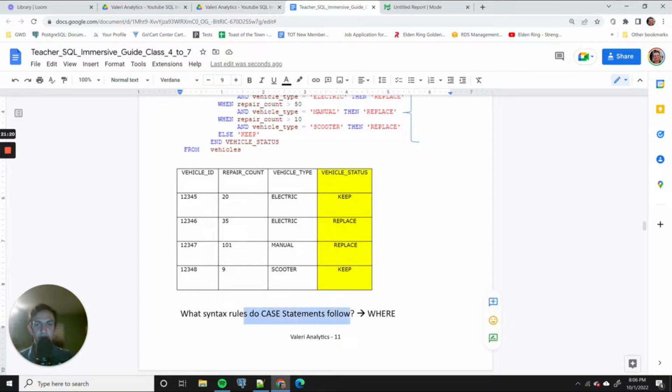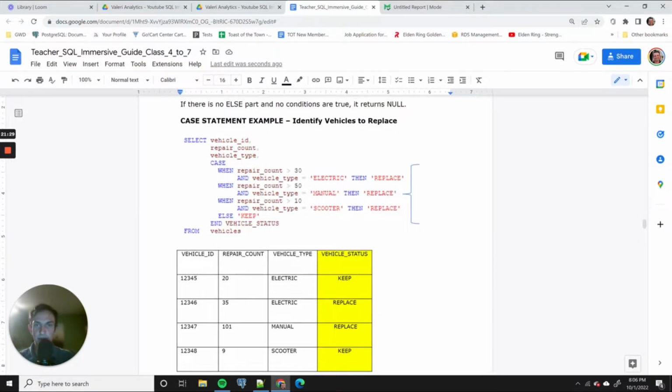What syntax rules do case statements follow? It's like the where clause. If you're familiar with all of the functionality of the where clause, it's just moving up into the select statement, and we're using it to create a column or a dimension. So these case statements create our own custom dimensions for us. Really cool.